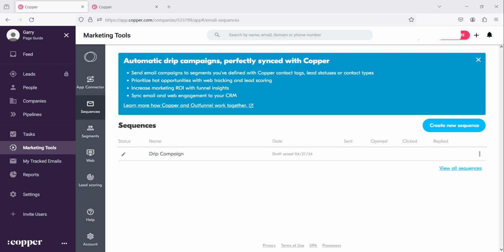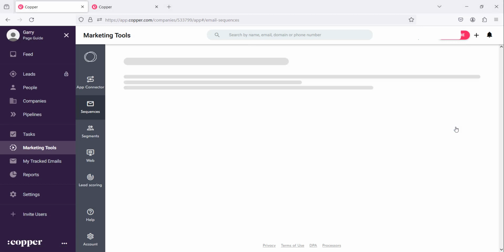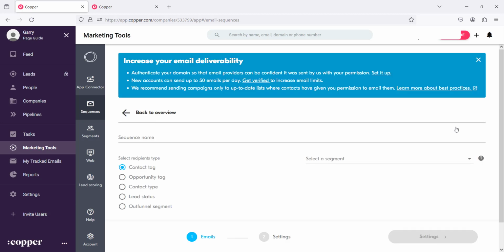So the first thing you do is you go under the tab sequences and then you say create sequence. So remember, what we are trying to do is to do automatic communication with our clients. So we're just going to make a simple scenario here. The first thing that we need to do is to name the sequence. Thanks and follow up is what I'm going to name the sequence.